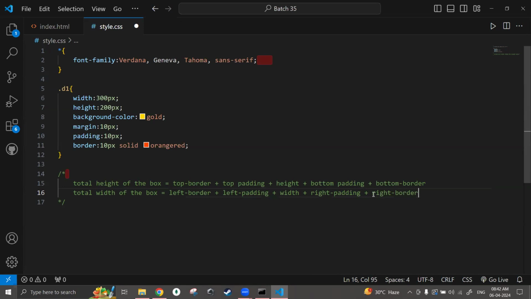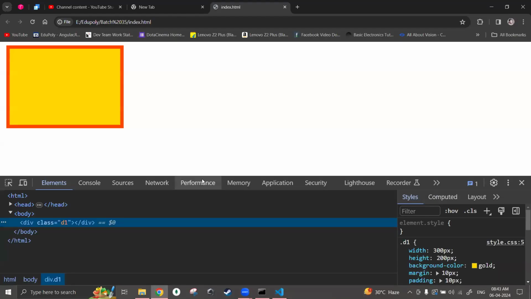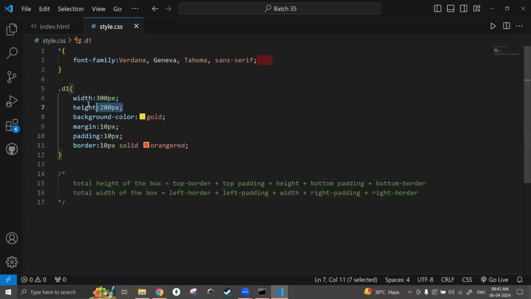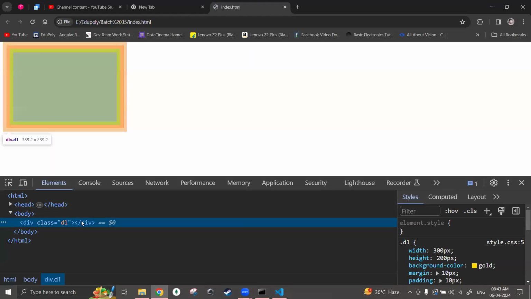So this is how the total height and width of the box or element will be calculated by the browser, by HTML, by the browser. This is the calculation they will do. Because of these calculations, our box will look bigger than expected. We were expecting a 300 into 200 box. But what we got ultimately was a 340 into 240 box.